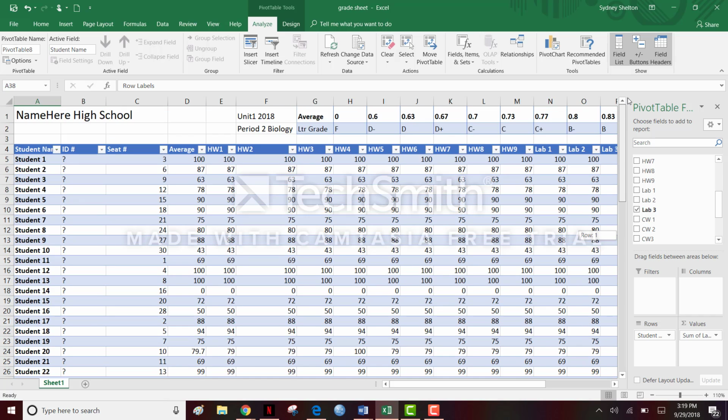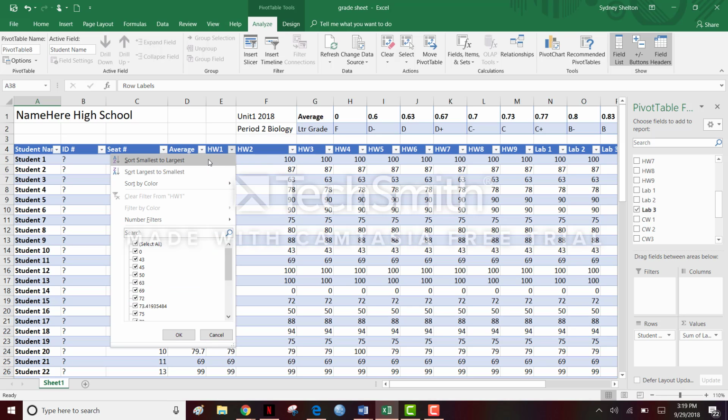Now, if you want to go within your table, or I just called it a matrix, you can also click on any one of these buttons, and you can sort smallest to largest, largest to smallest.